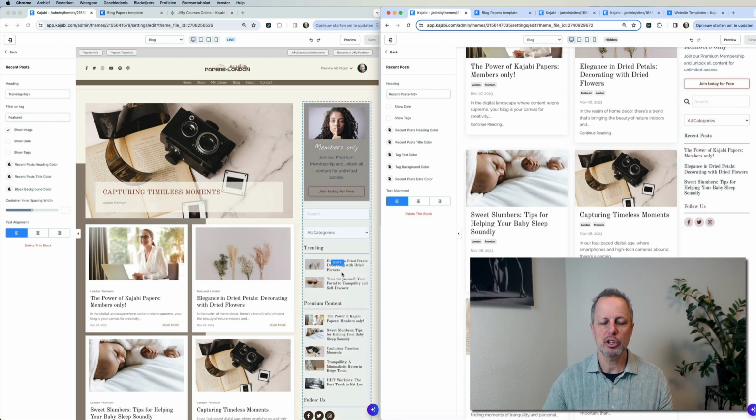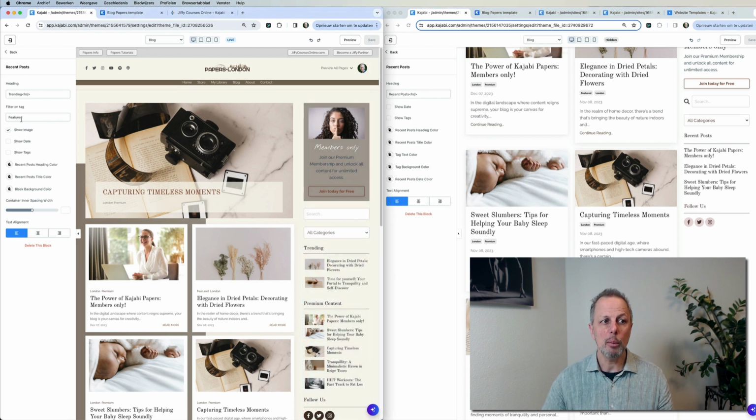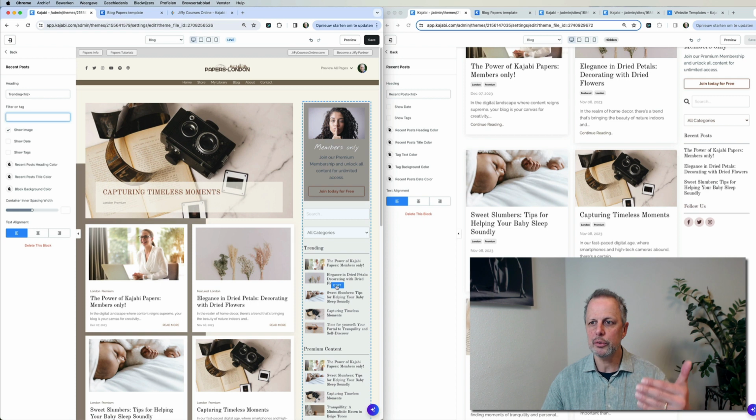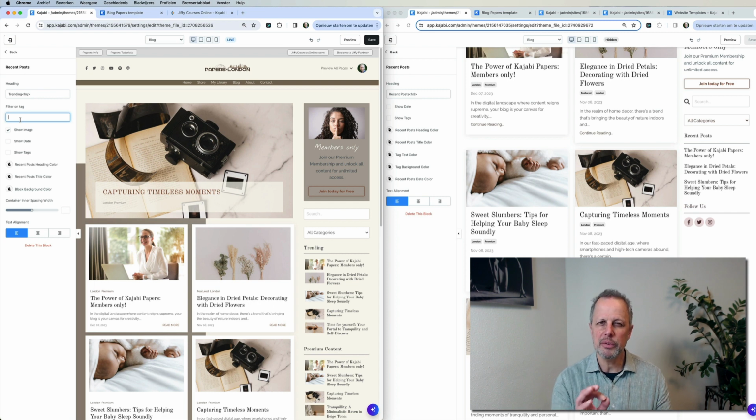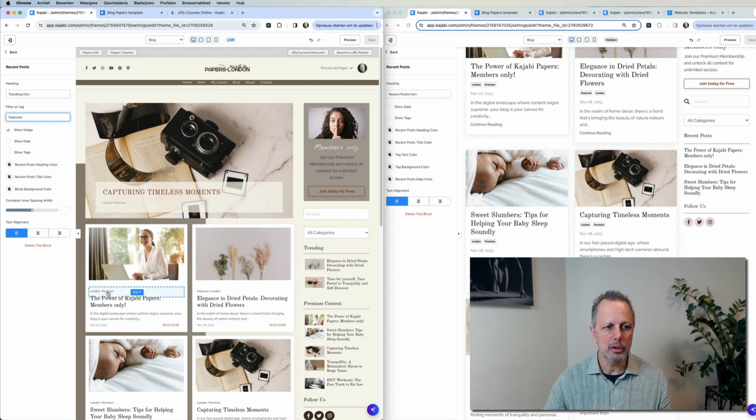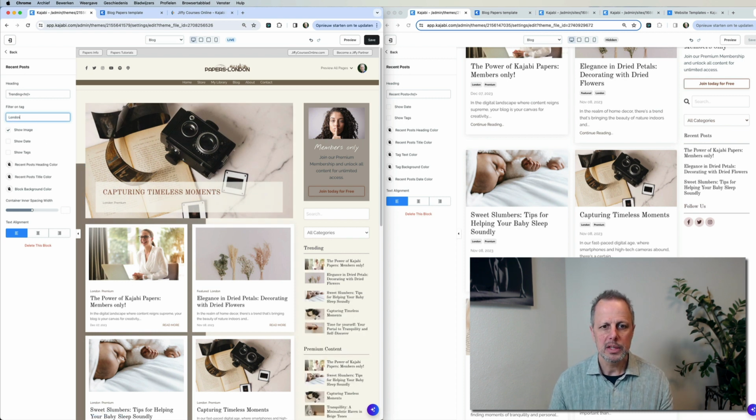When you go to the recent posts in Kajabi Papers, first you have the option to filter on a specific tag. So you can delete this tag and then it's not filtered. So these are the recent posts, the power of Kajabi, elegance in dried petals. These are the same as you see here. But you can also filter on a specific tag you have added to your blog post, like London, premium, featured, London, like those tags. You can filter on those tags. So when I use here the word London, you'll see these are all the blogs that have the London tag.